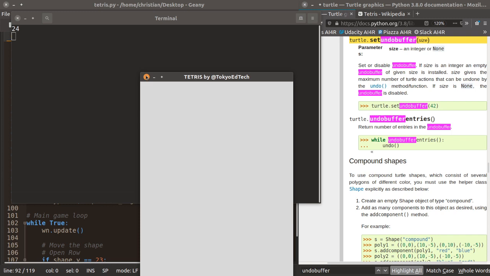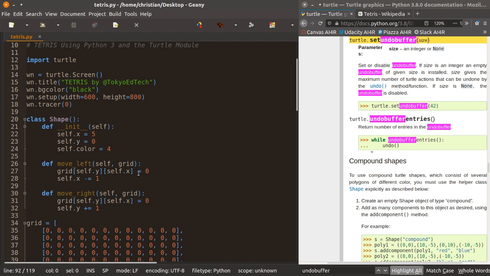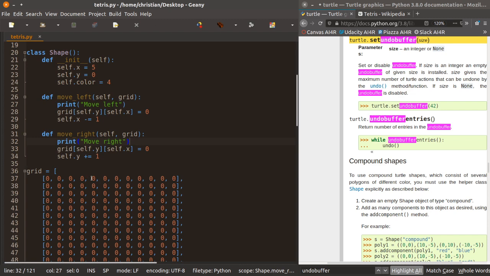Wait, it speeds up, doesn't it? No, why is that not working? In that lesson, shape.moveLeftGrid. Shape.moveLeft. Okay, so I'm gonna see if this is working. I'm gonna say print move left. This will tell me if I got to that function. Print move right. Basically, I'm just putting that in there to see which part of the code is working, which part is not working.